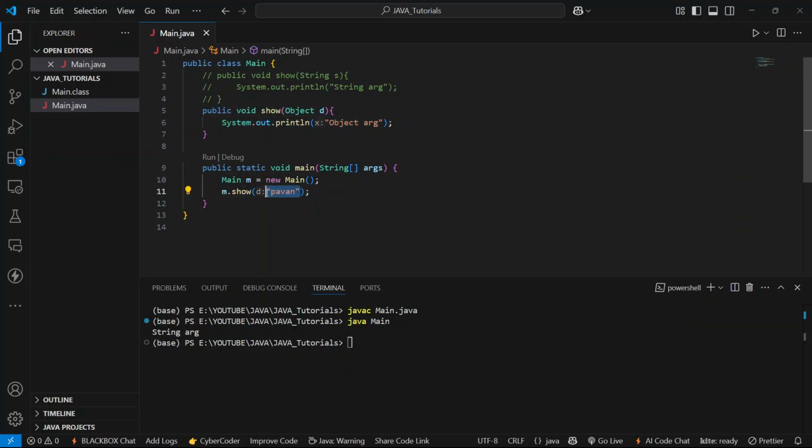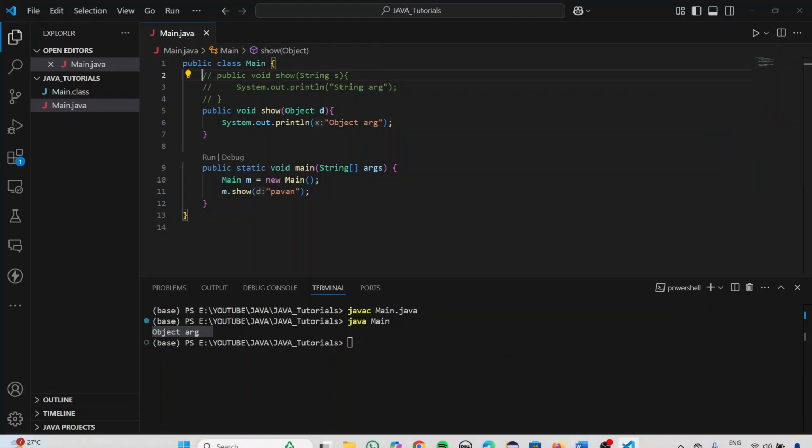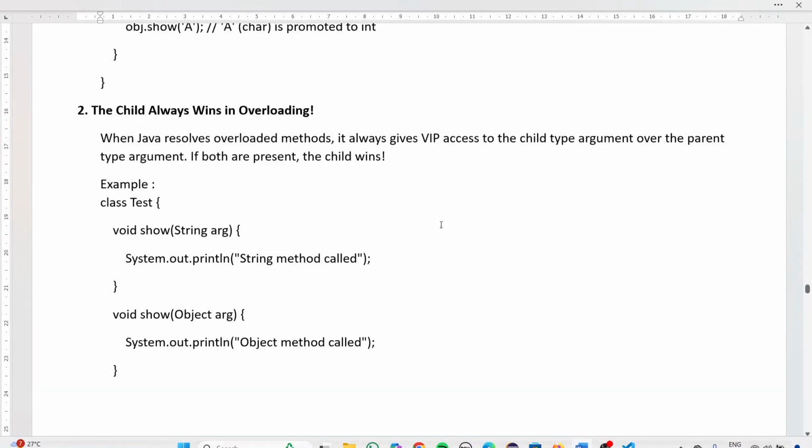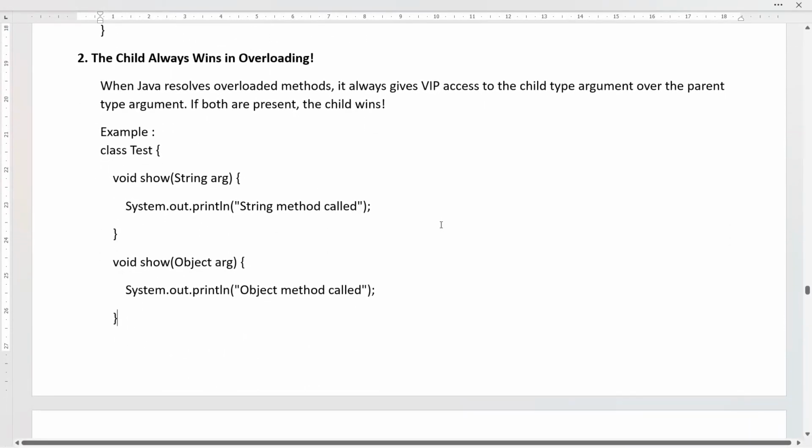But if only the parent type is present, that is, only the parent argument is present, and I am passing a string type, and for a string the parent is object, it doesn't find any string method, so it goes with the object. If we compile and run the code, it doesn't raise any error. It goes with the parent type. The output is object up. If both are present, it gives the preference to the child type only. If the child is absent, it goes with the parent. So this is how the child always wins in overloading.